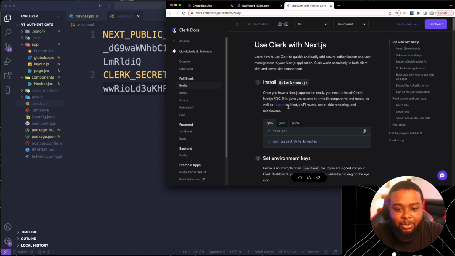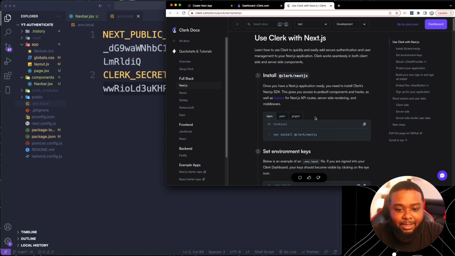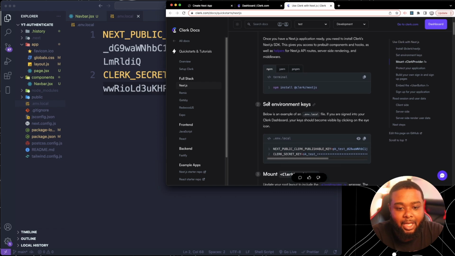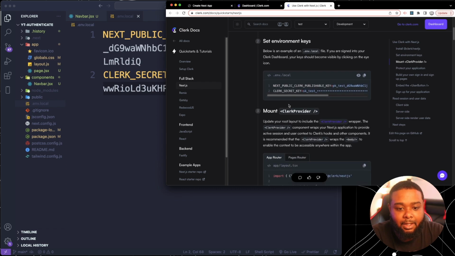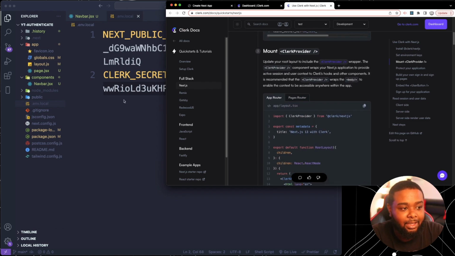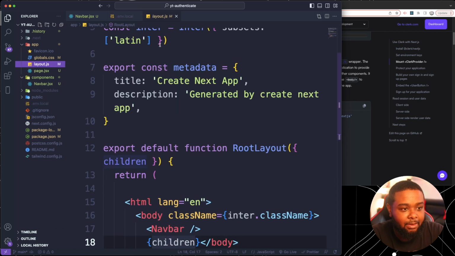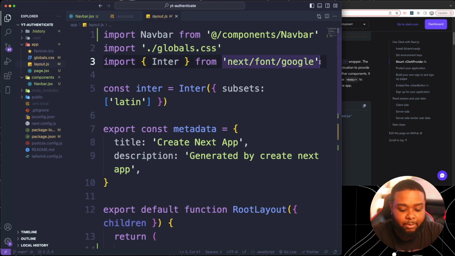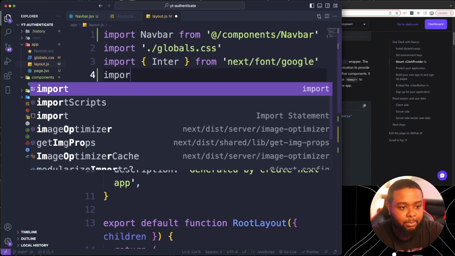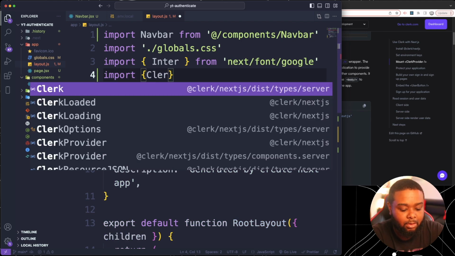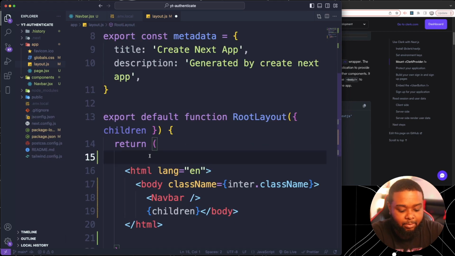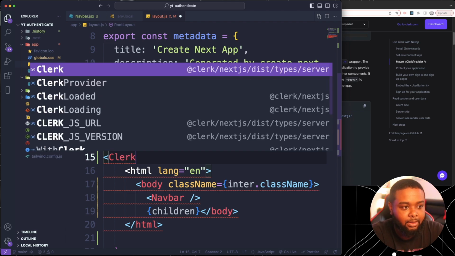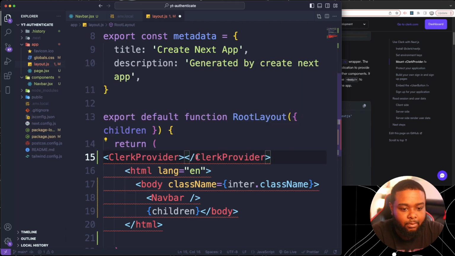So I already installed Clerk, so you want to go ahead and install Clerk and Next.js if you're using Next.js. And we already did step number 2. We set up our environment keys, and now we have to mount Clerk provider inside of our layout. So head over to your layout, and we're going to go ahead and import Clerk provider from Clerk. So import Clerk provider, and then you want to just wrap your entire project in this Clerk provider. Go ahead and just wrap everything with this.